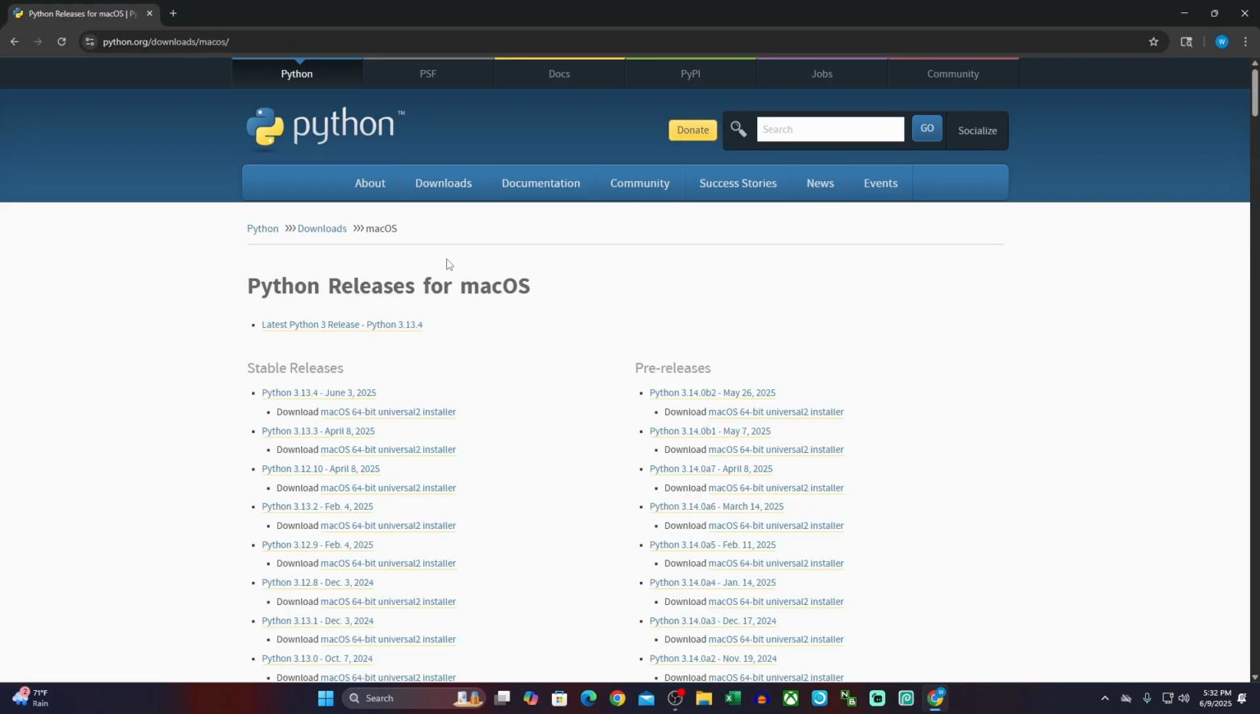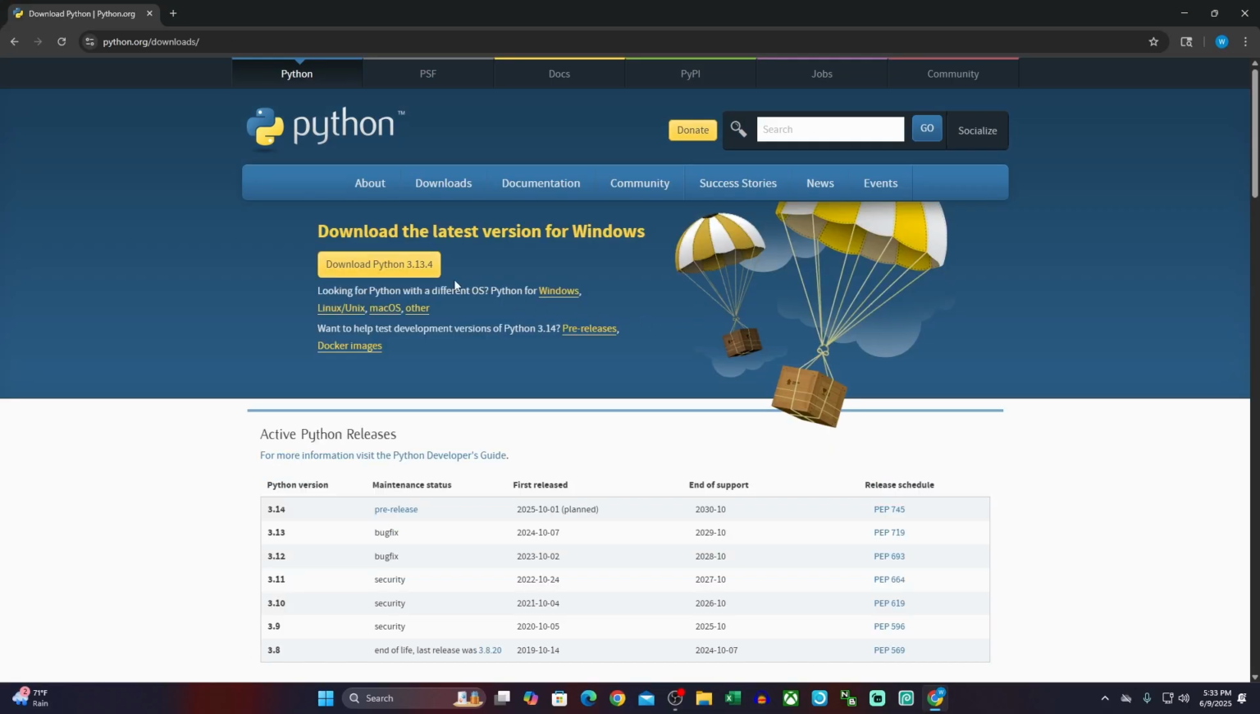Now, if you're using a Mac, you go to the Mac OS section, and you're going to want to click on the download right here. The newest version is going to be right here, and if you want to see some of the release information, you can click right here. Now, for me, I am using Windows, so I'm going to use this Windows download right here.